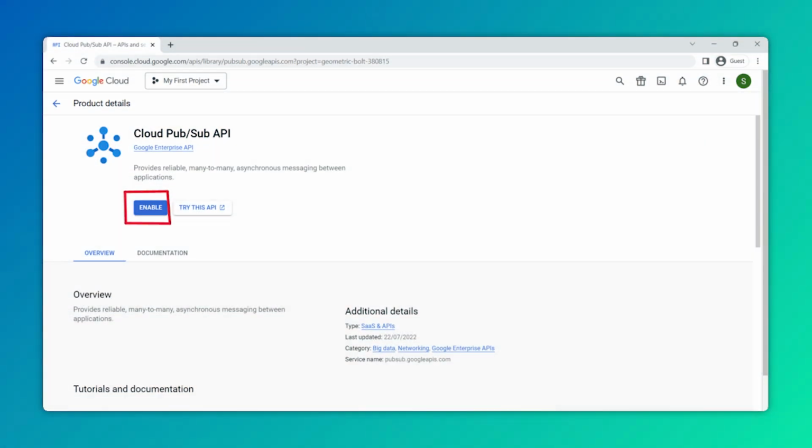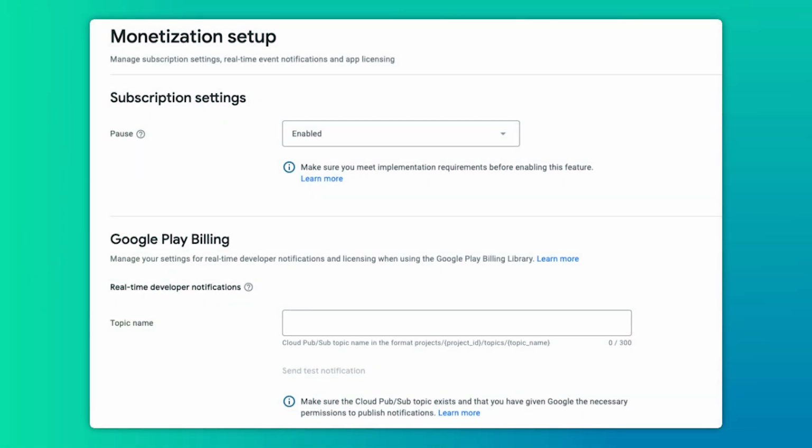Go back to Google Cloud Console and enable the PubSub API. In RevenueCat, copy the PubSub topic ID. Then return to Google Play Console, open Monetization Setup, and paste the topic ID into the Real-Time Developer Notification section. This completes the setup.